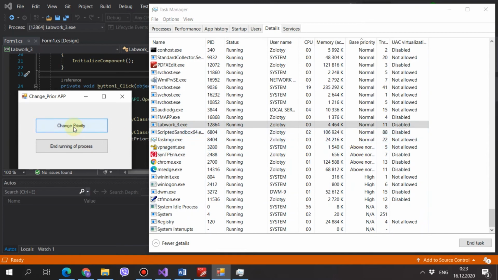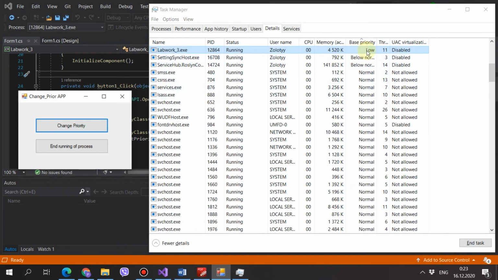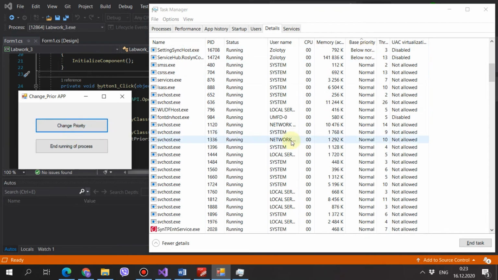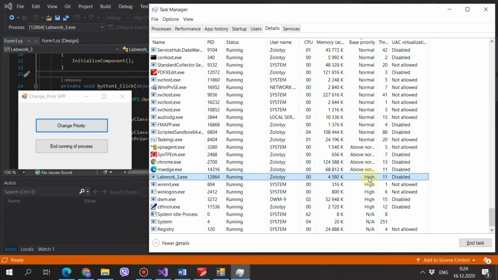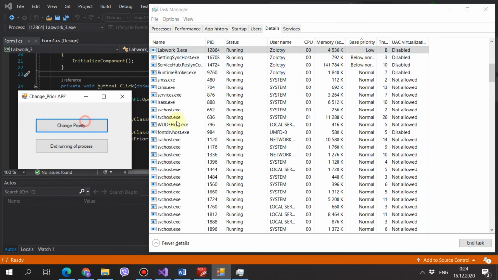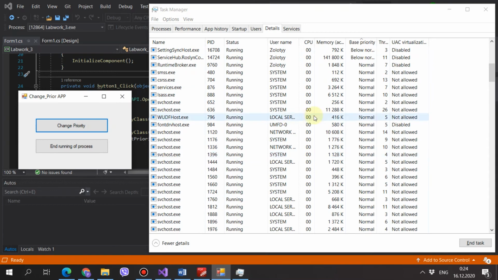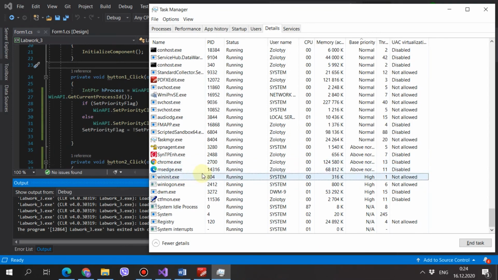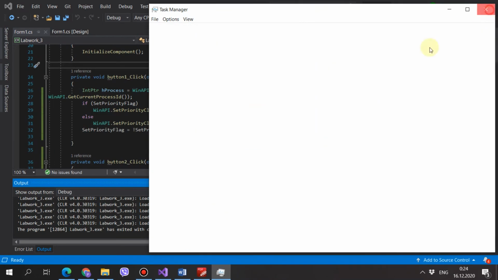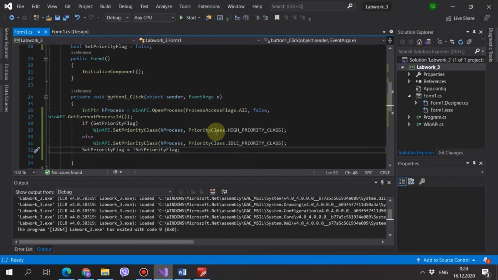Now I press change priority. See, low. It was normal, now it is low. And change priority. I do not see it, so lab, and priority is high. Again, check, low, again. Lab. See, high. If I press end run of process, it closes this lab work and ends the process. Okay, and this process was killed. That's all. This program is working.